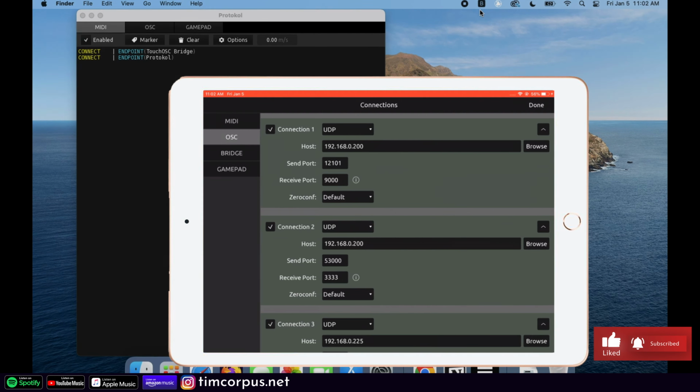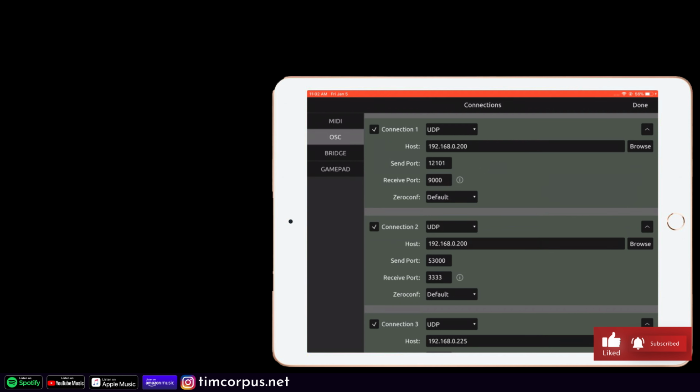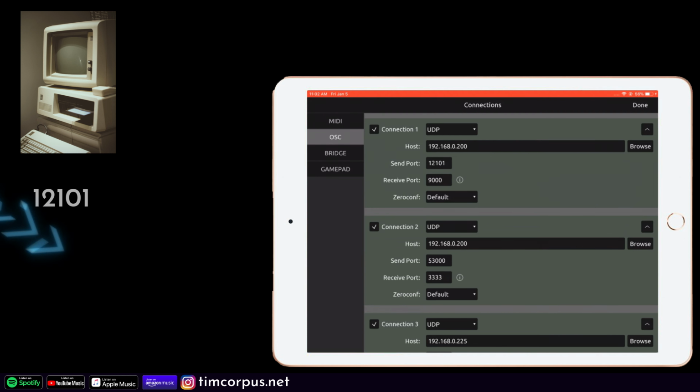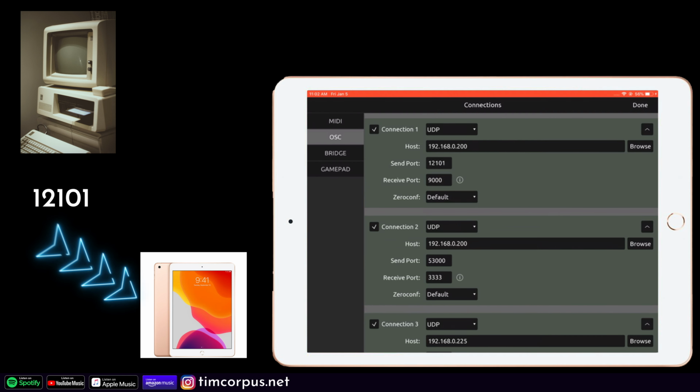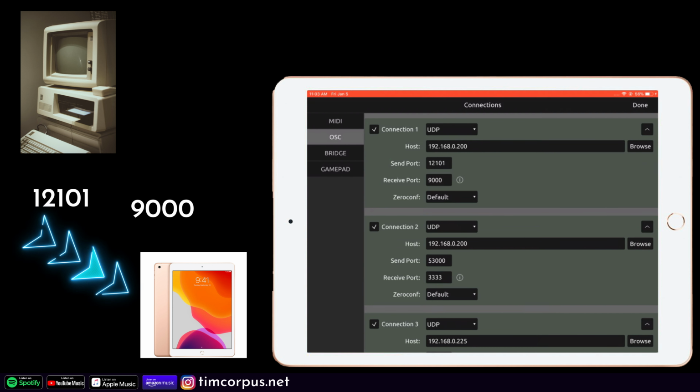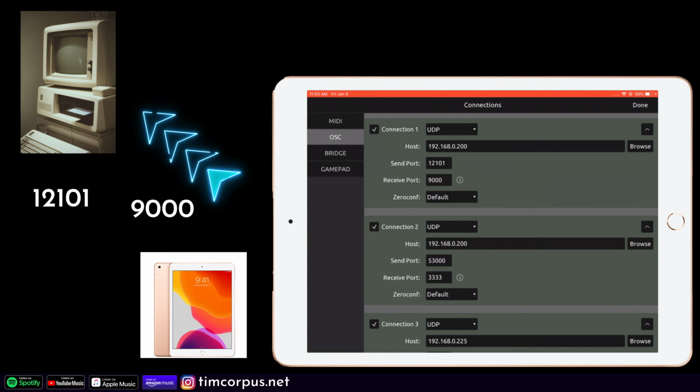So for OSC, I'm running a couple different connections as well. This first one is going to my desktop computer, and I'm using send port 12101 and receiving on 9000. The receive is the iPad, so OSC messages from my desktop computer via connection 1 are being sent to port 9000. They are being received on the desktop computer at 12101.